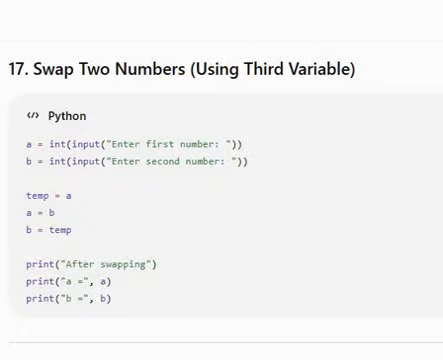Swapping of any two numbers, interchanging the values of A and B. If A is 10 and B is 20, look at the first statement: temp is equal to A. Temp is equal to A means the value of A is assigned to temp, so 10 is assigned to temp now. Look at the second statement: A is equal to B. The value of B, which is 20, is assigned to A. Now 20 is assigned to A.